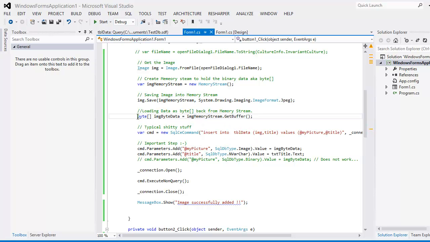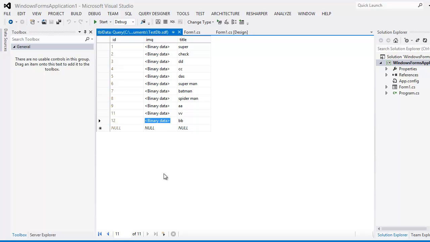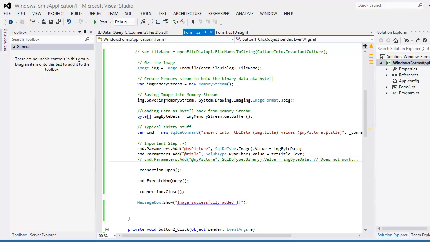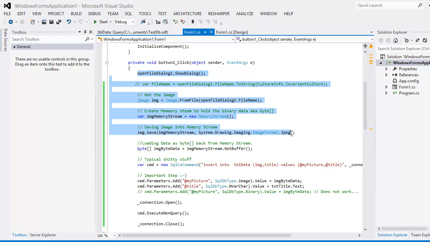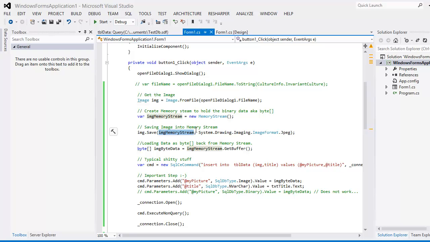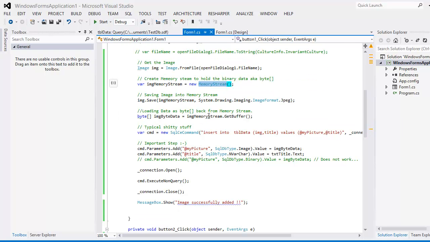Now the question is, why do I need a byte array back? Because it's binary data that we are going to add to the database. So I hope you got the steps. First, you select the file, then you create an image control in which you get the file, then you use the save method and put the byte content into the img memory stream, which is nothing but a memory stream. Then you access the memory stream and use get buffer to get the binary data.